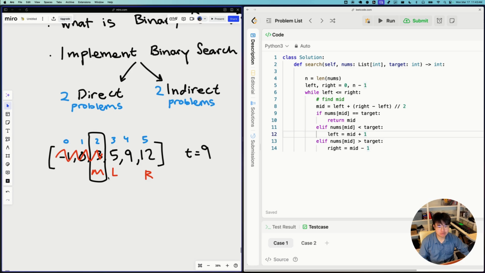So what's the middle of that? It's 4, right? So it's going to be here. Then we're just going to, again, process mid right here. Now we see that it is the target, so we're just going to return mid. That's it, right?